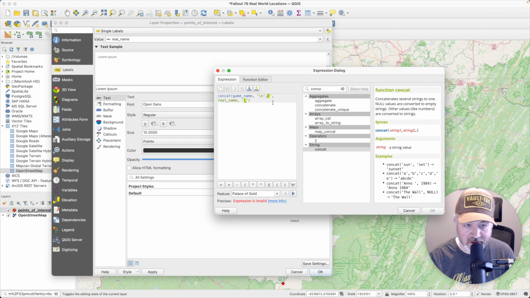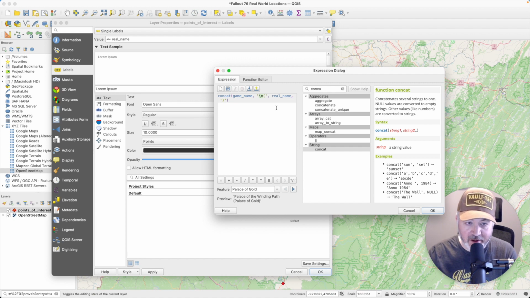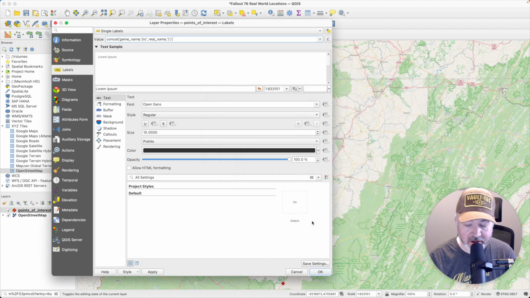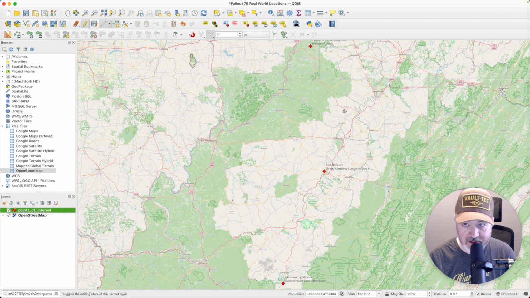We could even combine the new line and the parens. So this character \n means break the line, create a new line. There's a number of these slash-denoted characters. You could do \t for tab. They're called escape sequences, so you can Google that if you're curious about those. Okay, so let's hit OK on that. And all right, we've got that looking pretty decent.